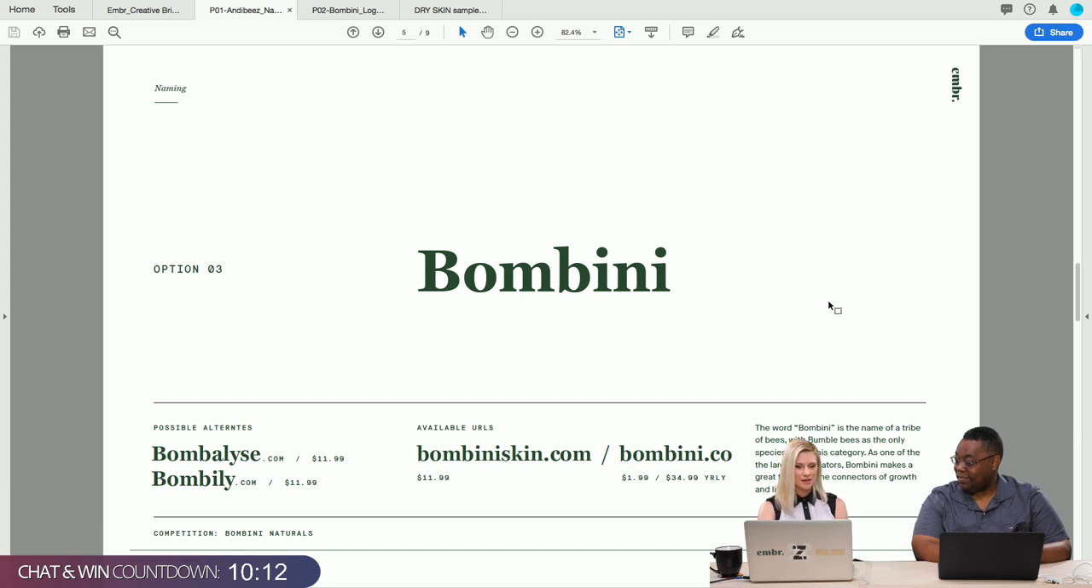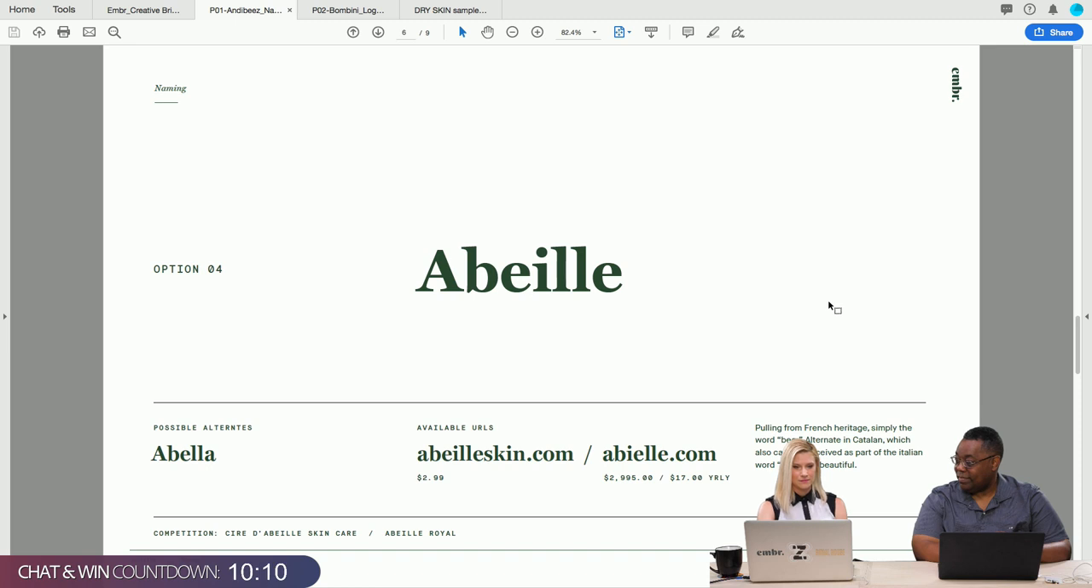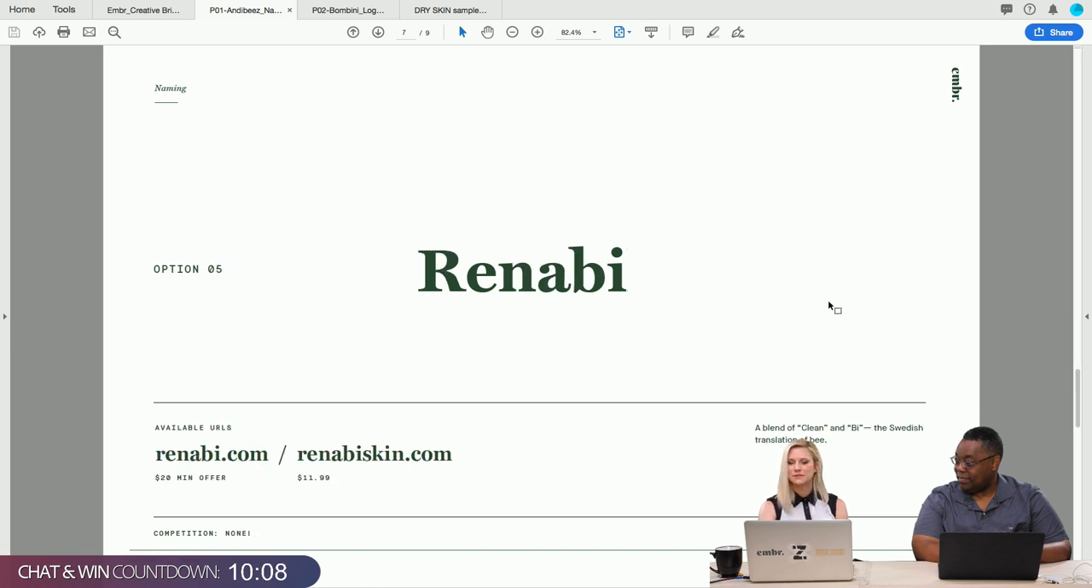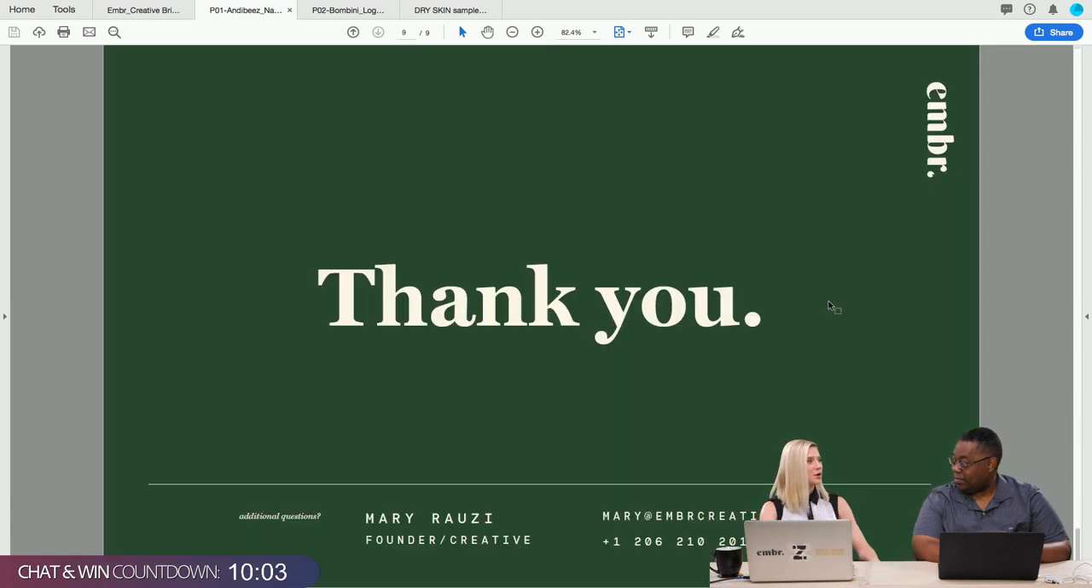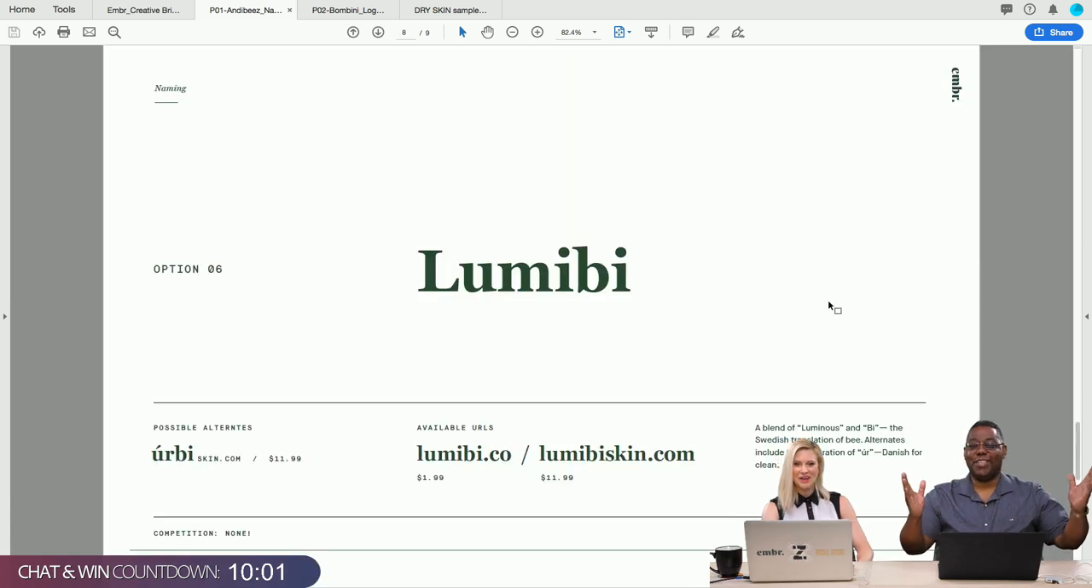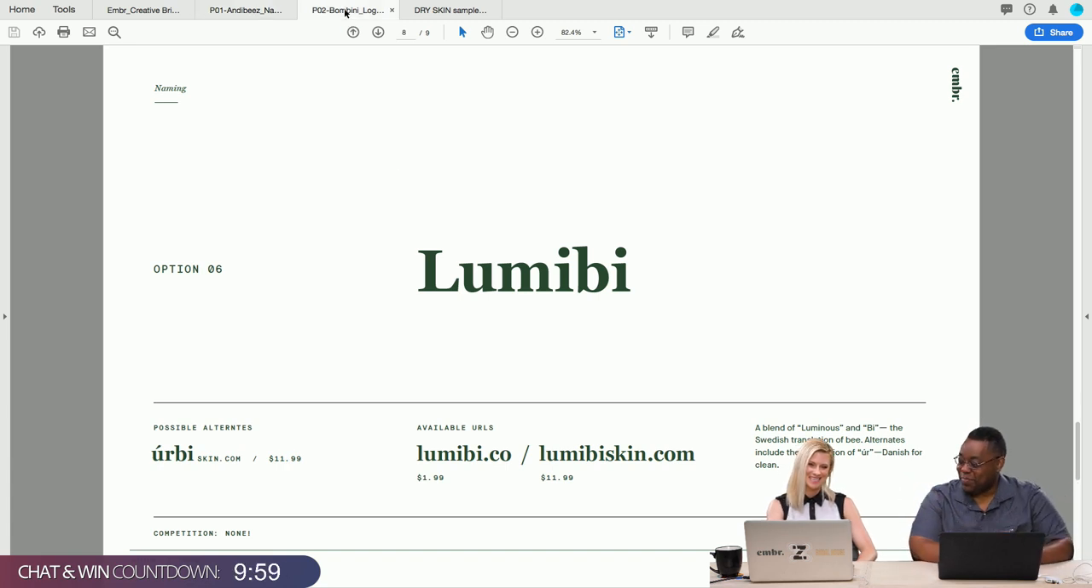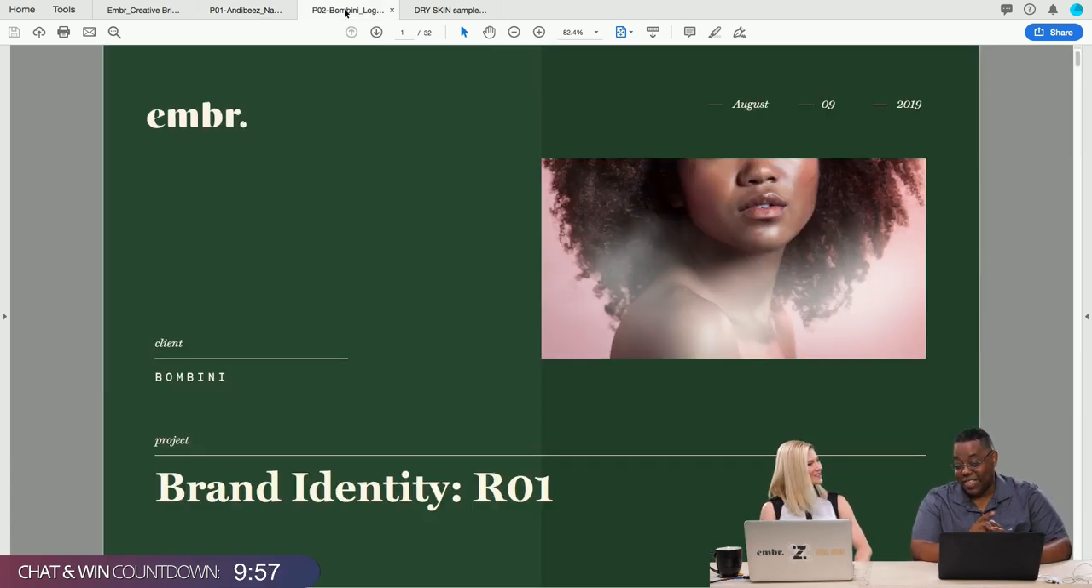So looking at that one, and these are just a few others that we presented. So she actually did go with Bombini. So see, there you go. Boom. And I did not know that up front. So the next presentation that we did, we got to use Bombini on it.